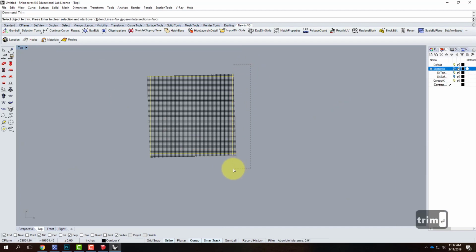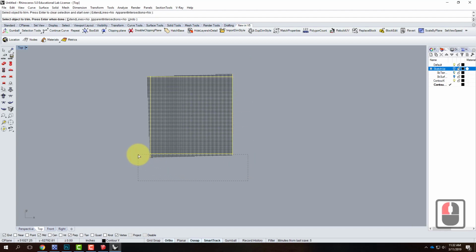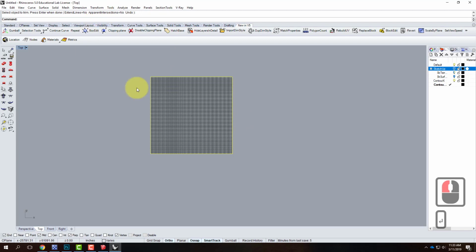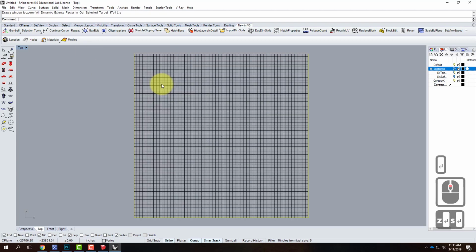And I'm going to select all those lines that are off on the edges here that are going to give me the ragged edges. There we go. So I've trimmed off all of those edges. I'll hit enter when I'm done. Gives me a nice square, and it also has no ragged edges around the outside of it.